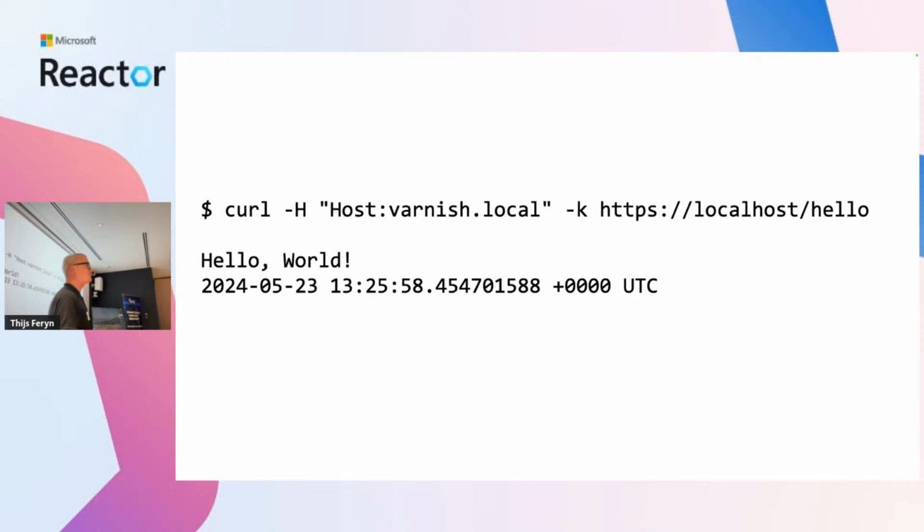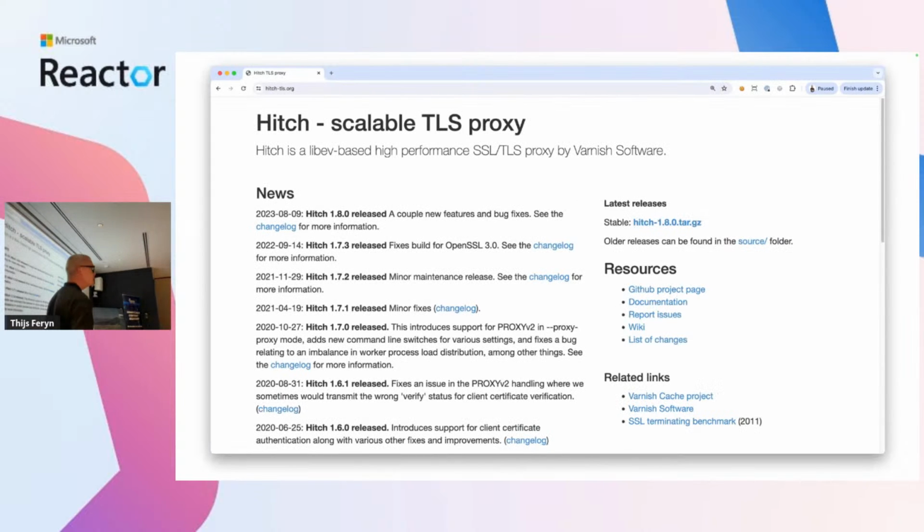What we have, so I said we don't support TLS natively. We do have a TLS proxy that we've developed ourselves that is perfectly open source, that is packaged. You can install it wherever you want. And that's Hitch. And Hitch is a pure TLS proxy, has no awareness of HTTP, and can be used for other things that have TLS as well.